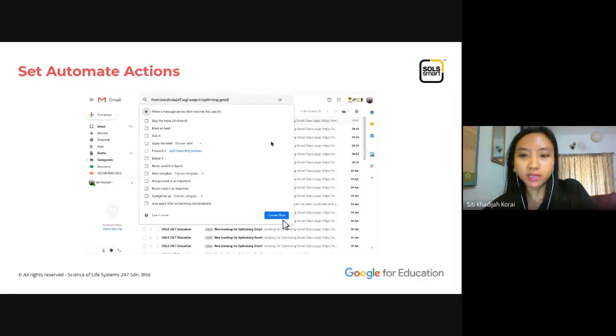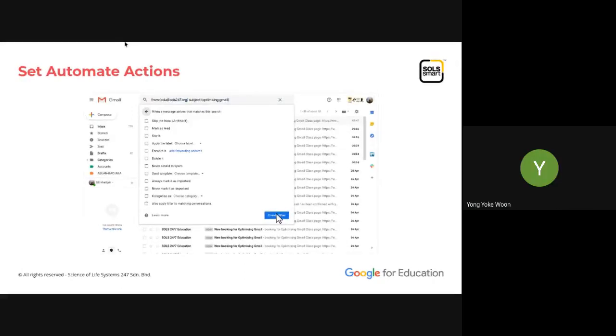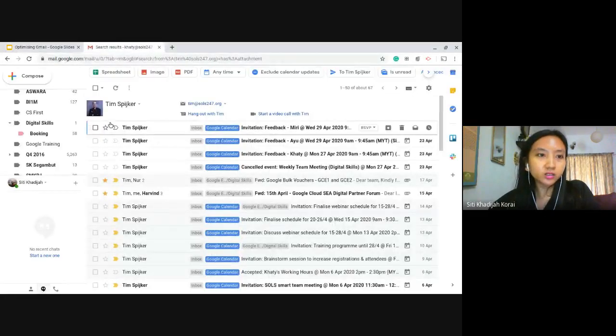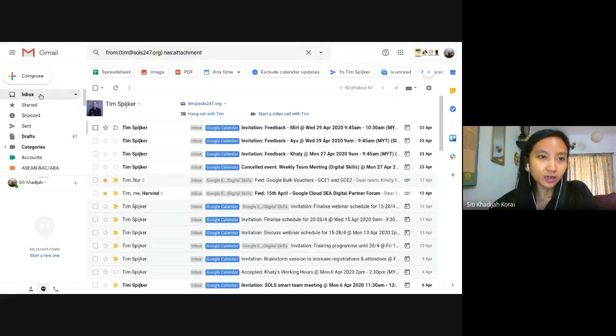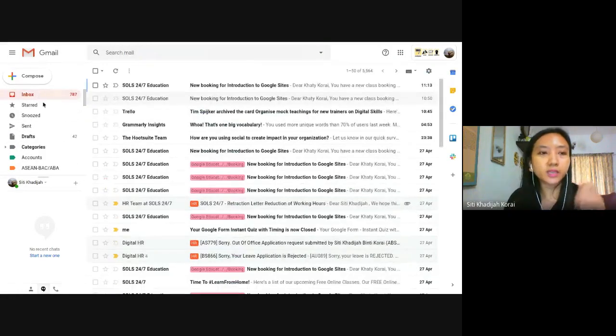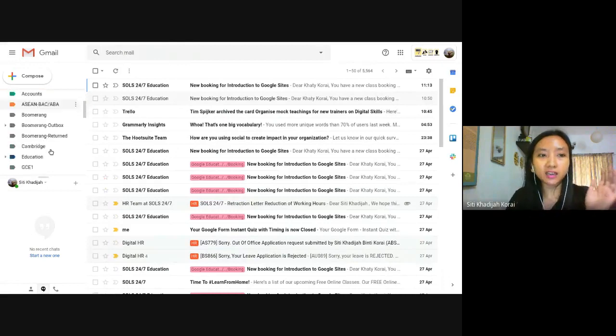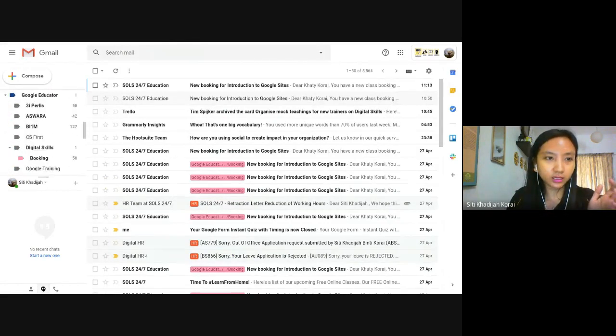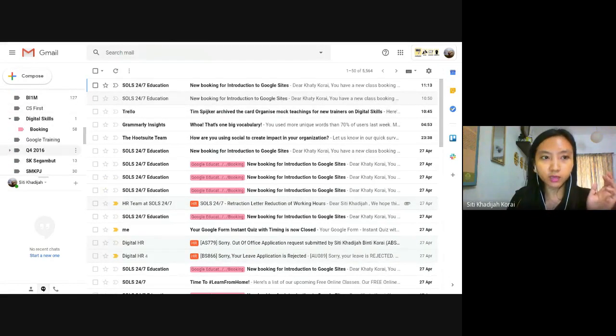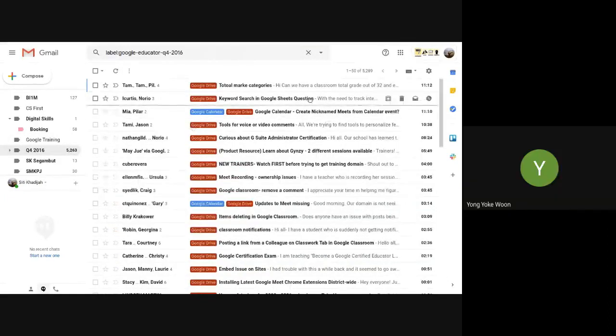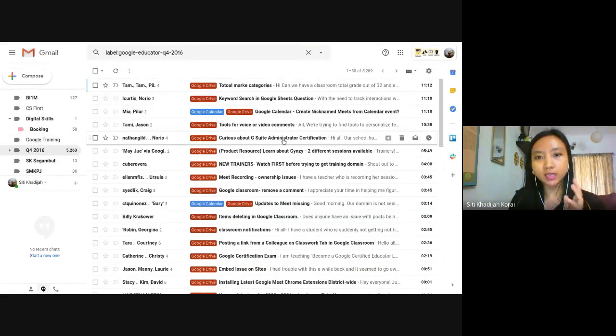For example, in my case, I'll show you my Gmail account. Here I instruct something to skip my inbox and just archive it, but I do labeling for that one. For example, the one that I label as Q4 2016, I don't receive it in my Gmail. It will automatically be archived, meaning it will not go to my inbox, but it's still under this label.